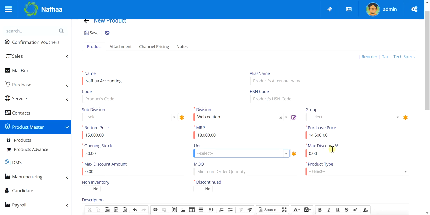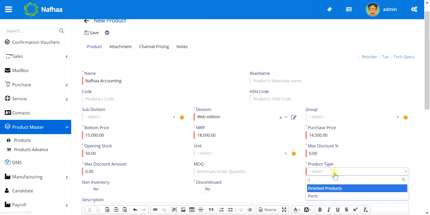It can be in percentage, it can be in amount. Is there any minimum order quantity defined for this product, and what is the product type, whether it's a finished product or a spare part or a part? If you do not have a spare part type, or there is only a single type applicable for your business, you can go into settings and define that you only need finished products. So the application will not prompt you which product type you want to choose. It will by default add all your products as finished products or parts, whatever you define.